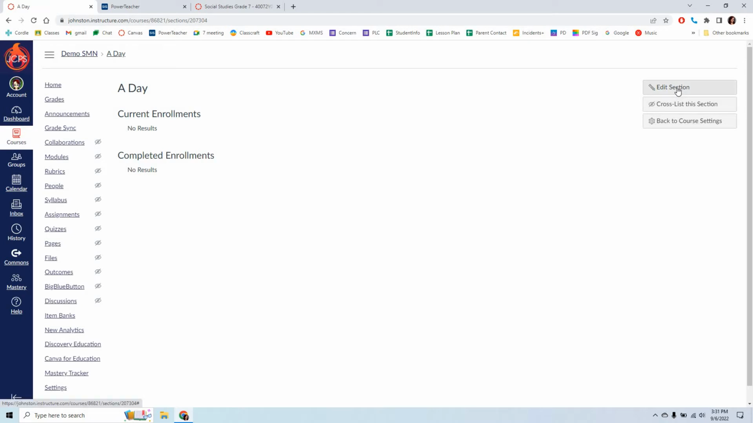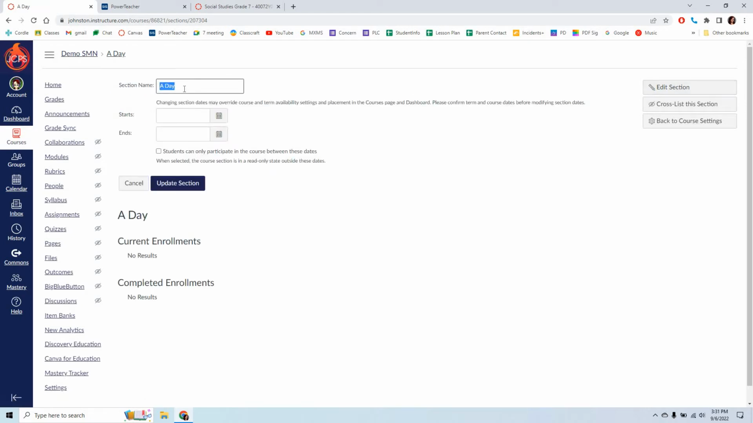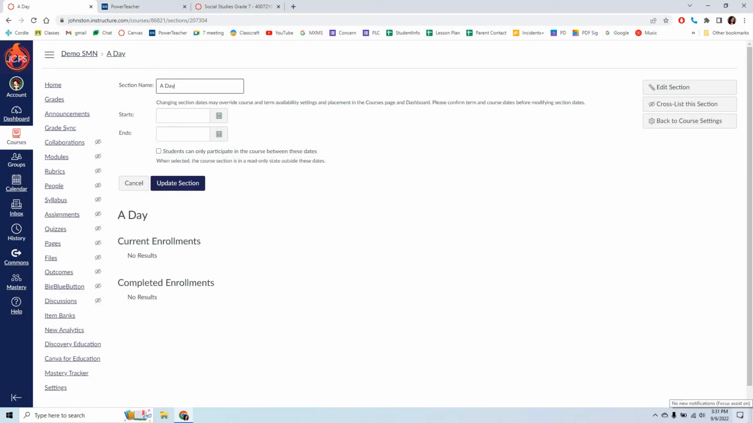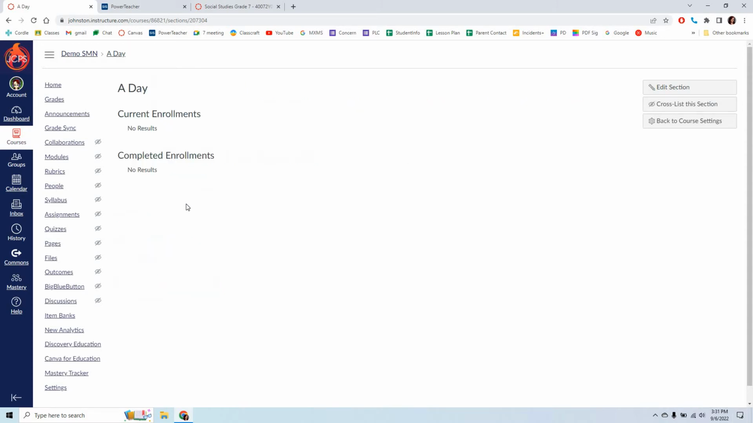Then you're going to go over here to Edit section, and this is where you're going to change the title. Now, I already changed it to 8A. You can change it to PE 8A, PE 4th block, whatever you want to name it, you can name it. And then you want to update section. And that is going to make it easier for you to find.